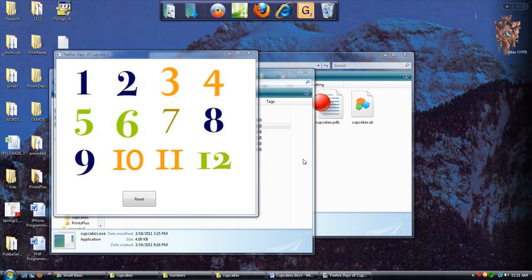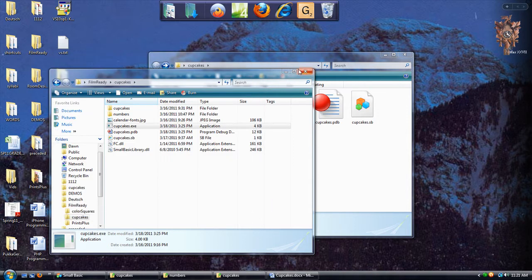Now we're ready to add the functionality to the program, and by that I mean when we click a number, the cupcake is revealed. Basically what's happening here is we're just removing the number. So when I click this 2, for example, that image is going to be removed from the FC Controls collection. Okay? So let's do it.